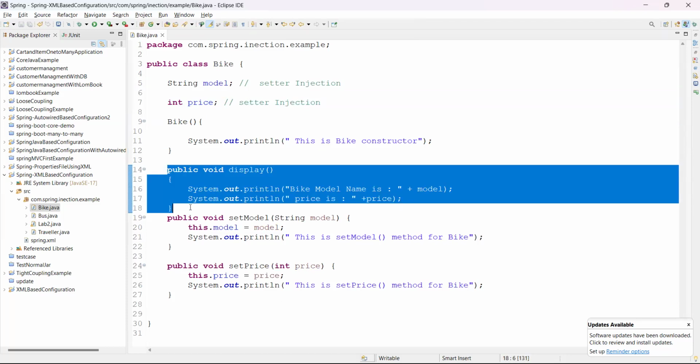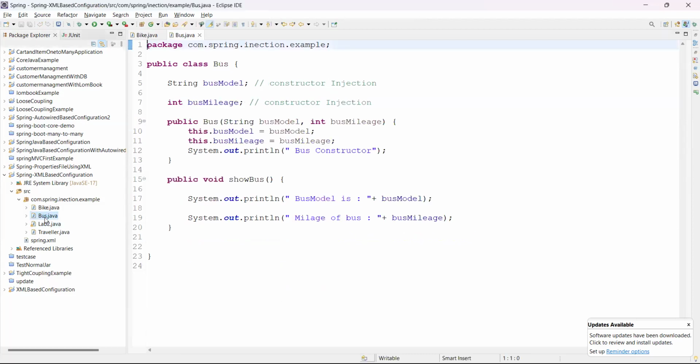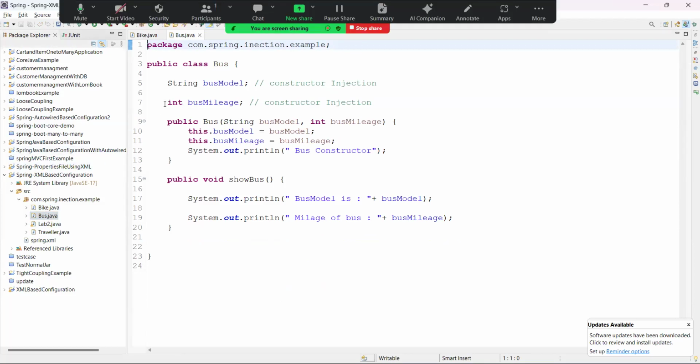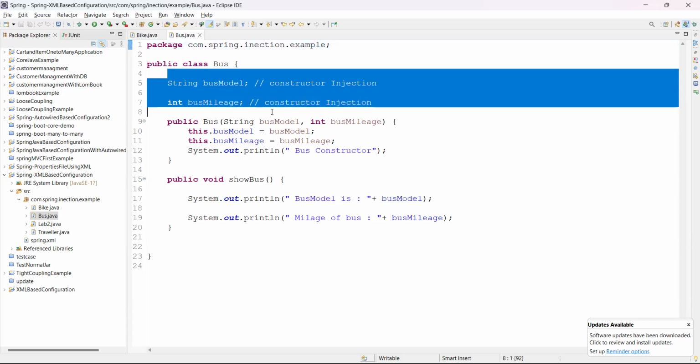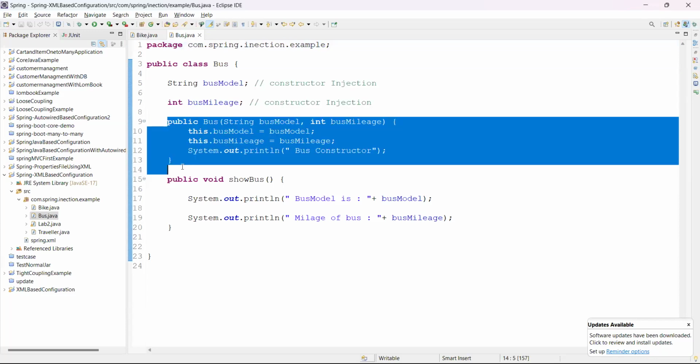The second class which I have here is the bus class, and you can see this bus class is dependent on two data members. One is the bus model, the other is the bus mileage. Now I want to inject these two data members based on constructor injection, not setter injection. So to do that you have to create a parameterized constructor using these two properties. Since I have two data members here, I'm creating one constructor with these two parameters.